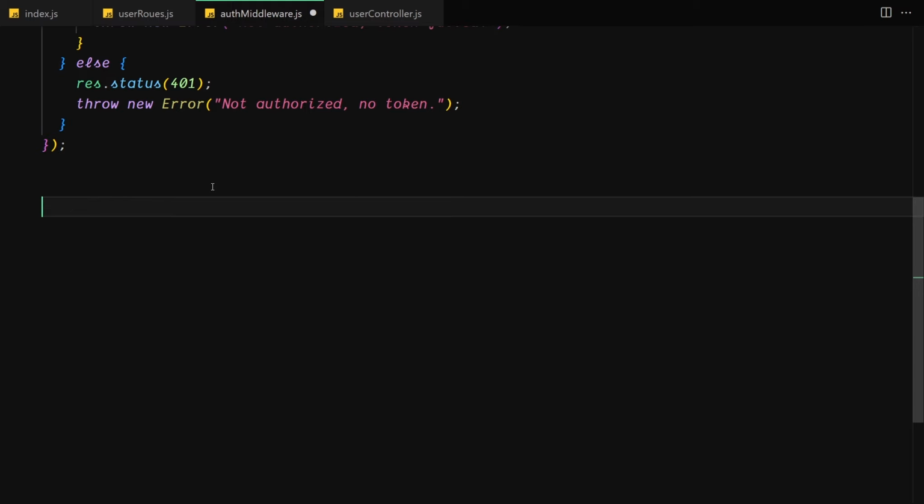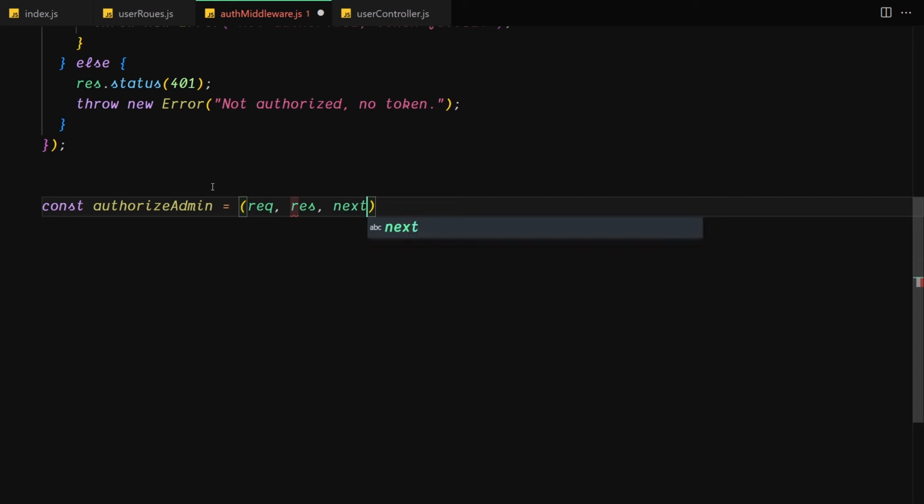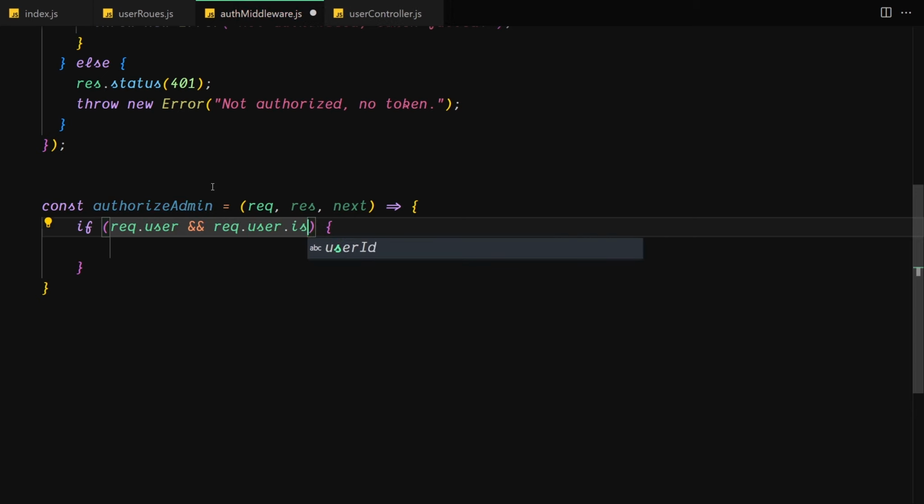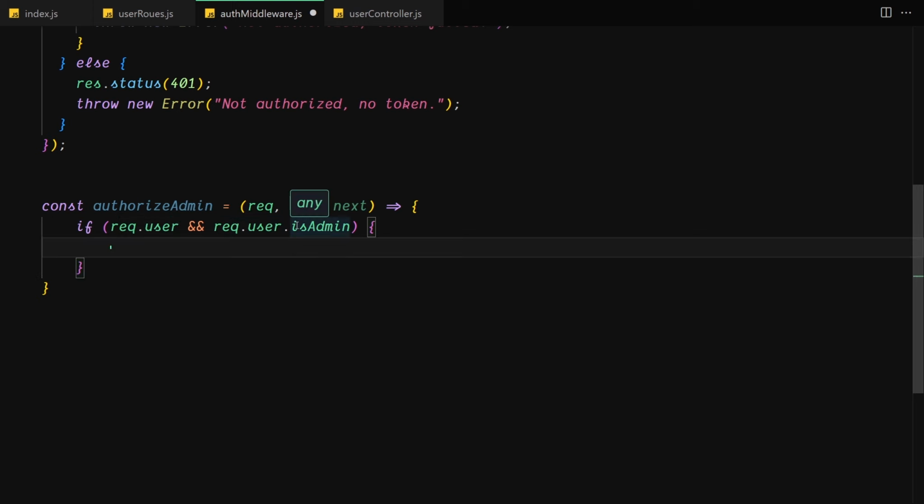So you know, let's just remove these comments. So I'm gonna just write like const authorize, authorize, I guess authorize would be fine, authorize as an admin. So we are going to be just specifying the request and response and also the next. Why is that? Because this is a middleware. Okay, so now let's just check if request.user and request.user.isAdmin. If we have the user and the user is admin, so what do you want to do? We just want to go next.